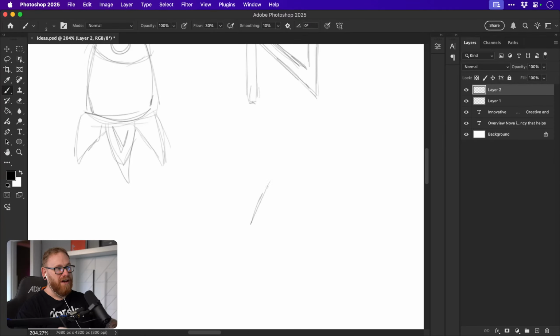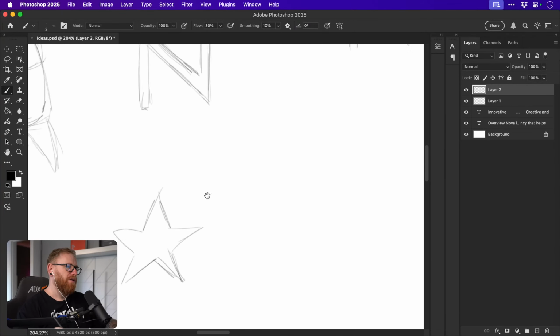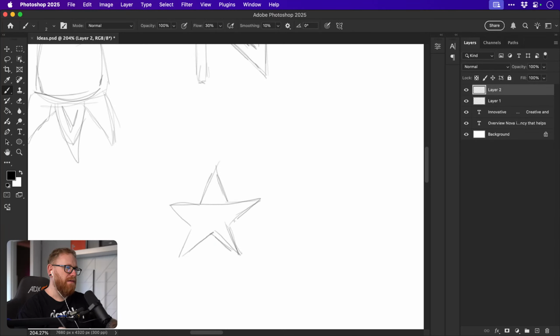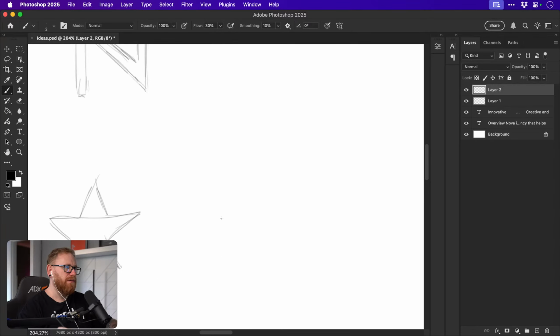I mean, a star? A little 5-pointed star. Obviously, try and do something really cool with it so it's not too crap. There is an arrow in there. So, oops, I messed that one up. Let's try again.